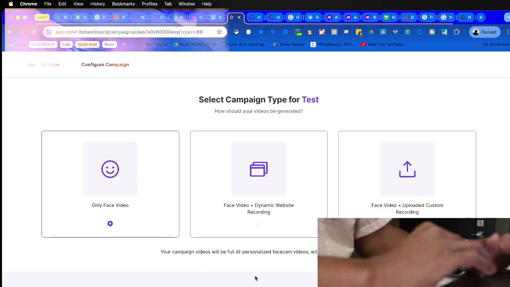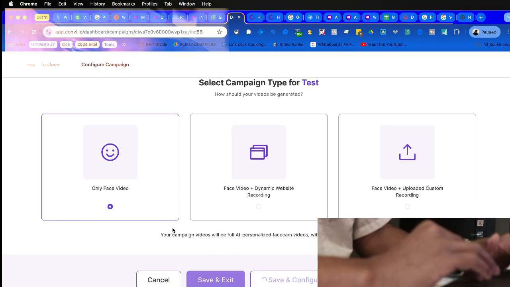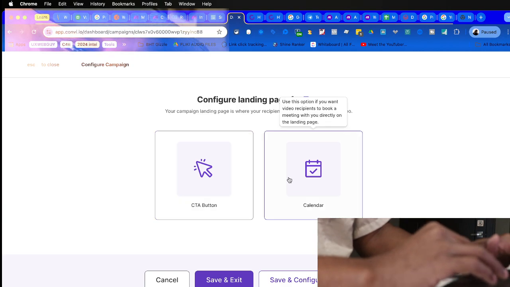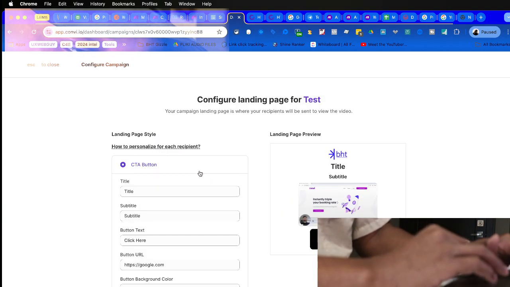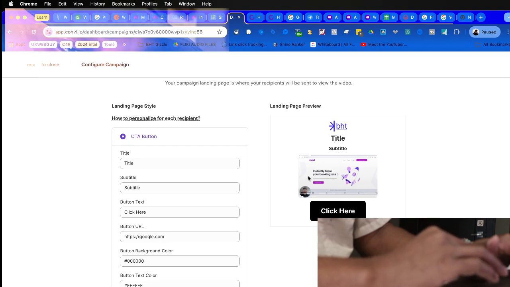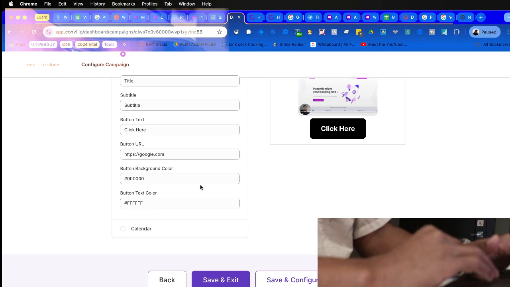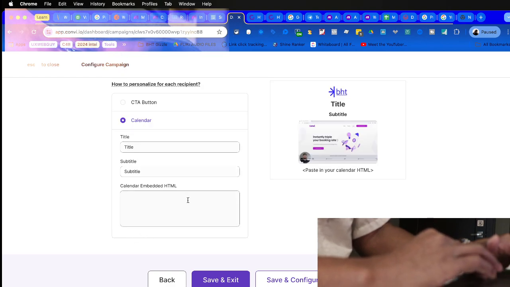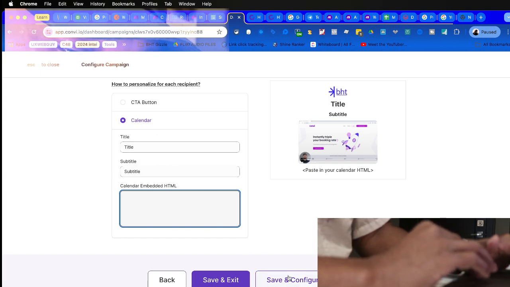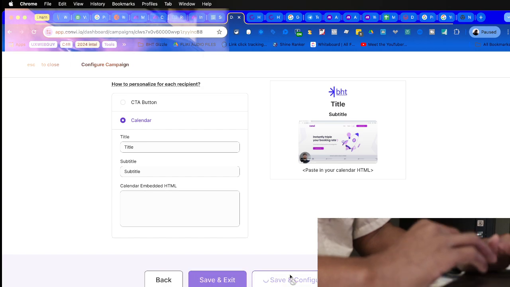So I could just go with only my face, so it would look like this, and then I can configure. I could put a CTA plus a calendar, so it will look like this: my face, and then it'll say click here. And I can make it have different colors. I can add my calendar in here, and I can put the embed link from Calendly, and then I can go from there.